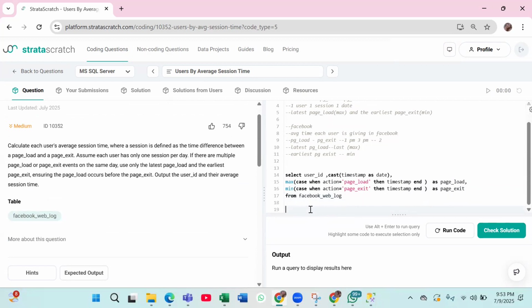One more thing is missing over there. What do you see? Group by. Yes, correct. Group by user ID, and your casting that.